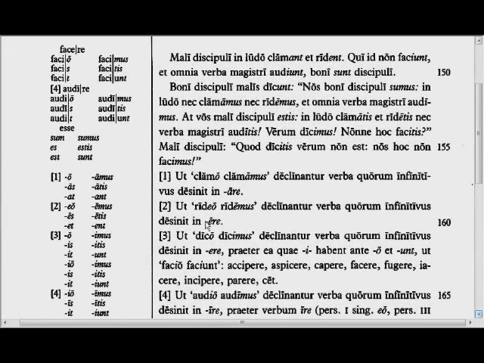More charts on the left of verbs you should be able to conjugate. Sum, es, est, sumus, estis, sunt, you should be able to conjugate. And here are just the endings themselves that you would add to the four conjugations.